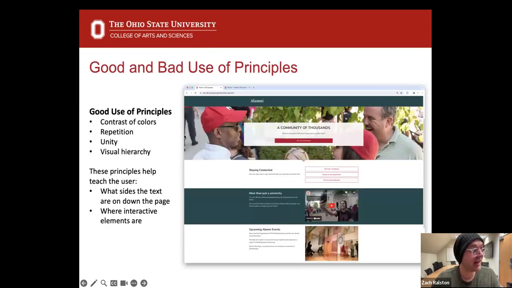So I harped on a lot about elements and good use cases and bad use cases of those building blocks. So I kind of want to talk about the principles here. What are some of the rules that we see being used well? What is providing not only just a good user experience, but what are we teaching the user about our website or a certain web page, and where the interactive elements are.